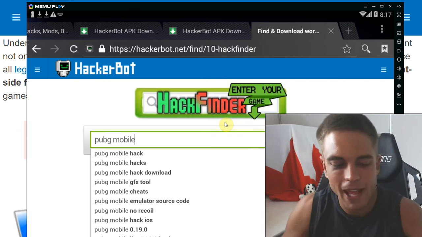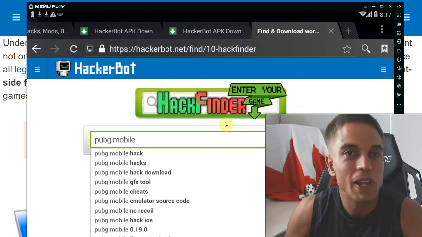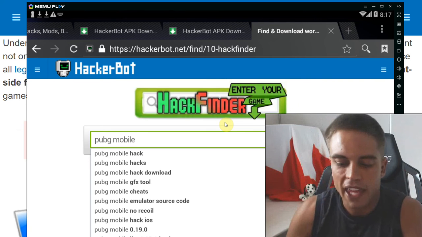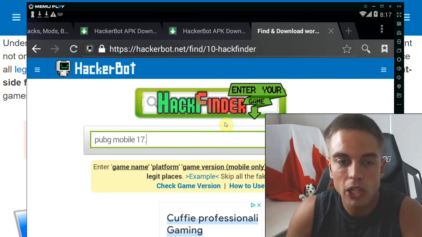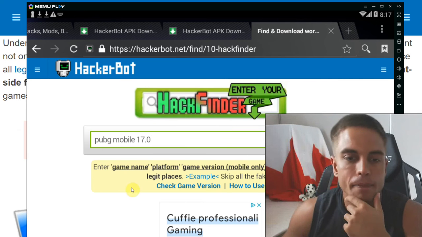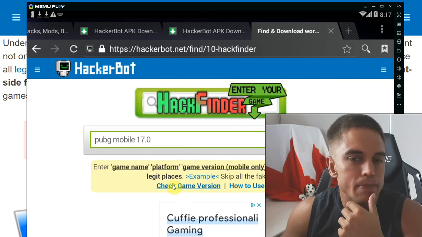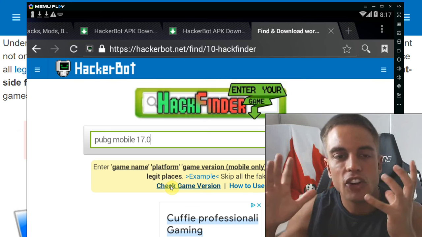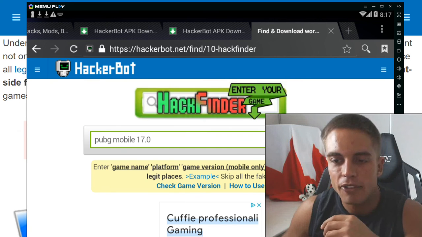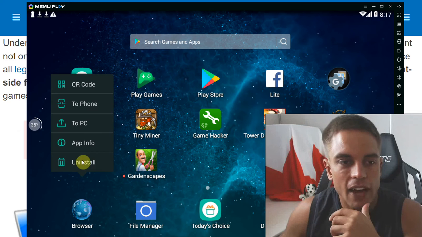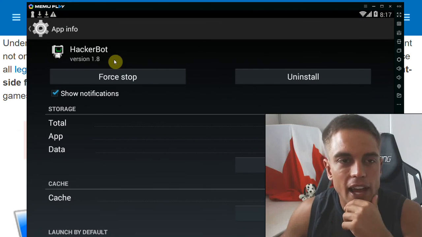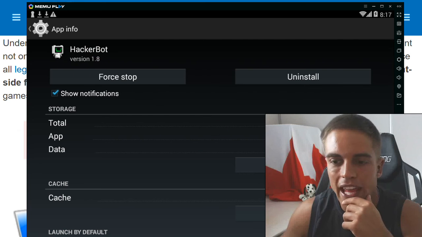Battle Royale game in the real English. And then you're going to want to enter the version of the game. If you don't know how to look up the version of your game, go to the tutorial right below the tool that will show you how to check out the version of your game. For example, if I want to check out the version of HackerBot, I can simply go to HackerBot and I see it's version 1.8.